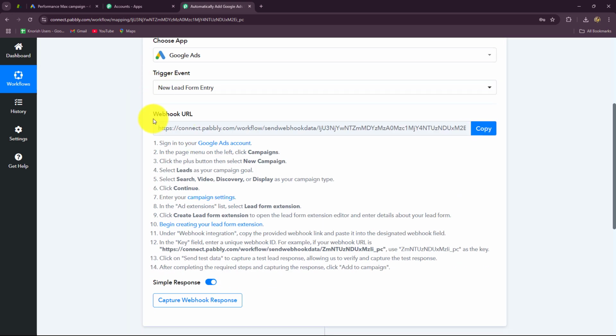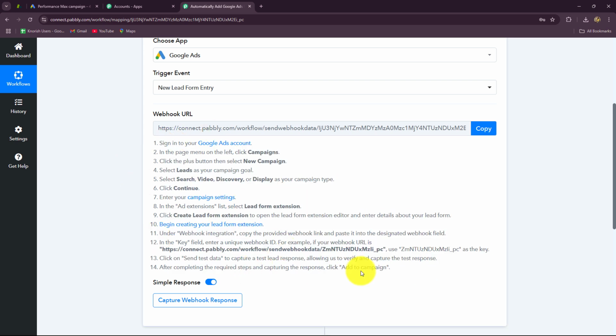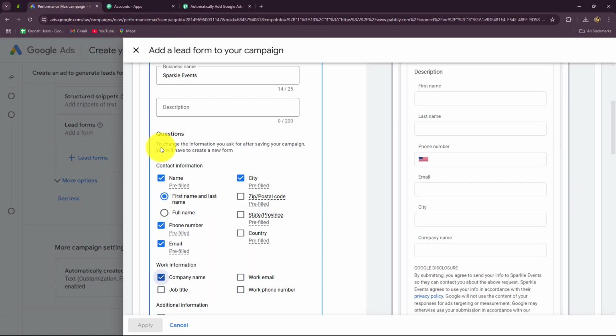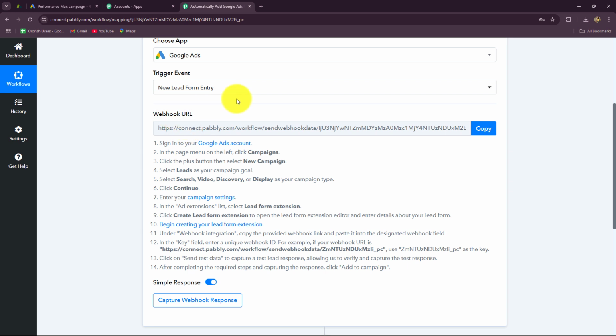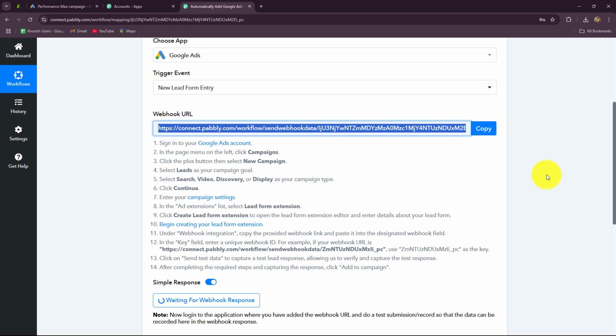So you can see for that we have received a webhook URL, and also we have received some instructions. We will follow the given instructions step by step carefully to insert this webhook URL inside our Google Ads account inside the specific lead gen form, so that when the form will be submitted by a lead, the webhook URL is going to act as a bridge for transferring the data of that form entry towards Pabbly Connect. So let's simply copy the webhook URL and then I will tell you exactly what you are supposed to do.